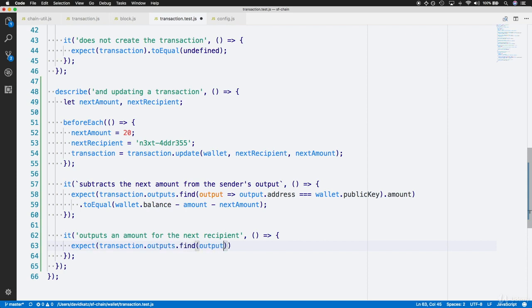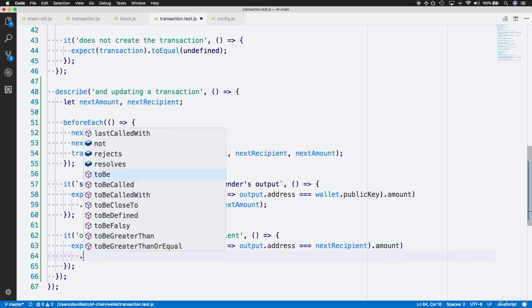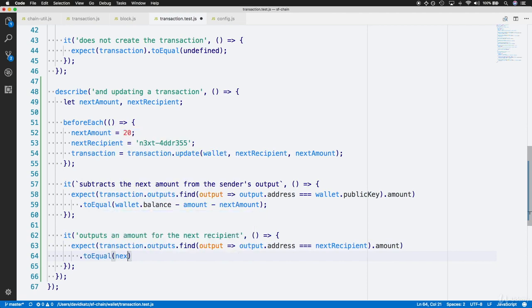We're going to look through the output objects one at a time, and then we'll return the one whose output.address is equal to the next recipient variable. We'll look at this amount, and then we'll expect it to equal the next amount that we specified to send to this recipient through the update transaction function. All right, great. So make sure you have both of these tests. And with that, we wrap up testing the update feature.